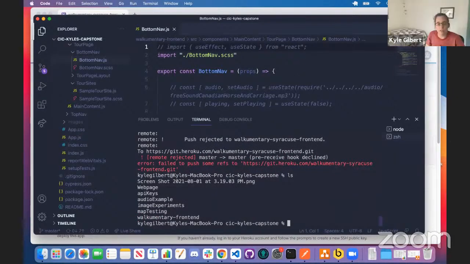Well, there are things in there that aren't. So there's not a package.json here. There would be in the front end. Right, the front end, that's where it is. Oh, I thought we were in there.